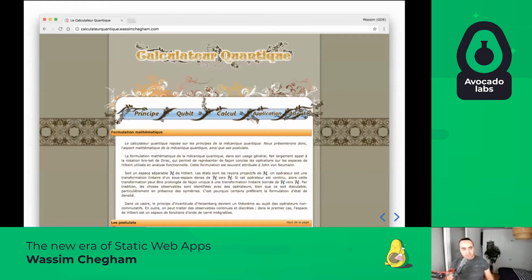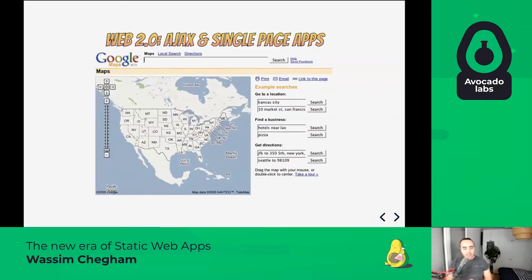I was at university back then following courses on quantum computing, and I was so fascinated by the topic that I had to build my website. That's the first one, and as you can see, it is heavily inspired by Web 2.0 design and all the arabesque and everything. I really had fun, and I learned a lot of stuff building that.